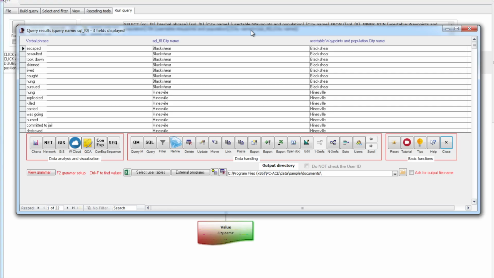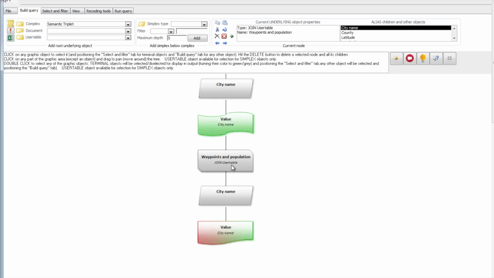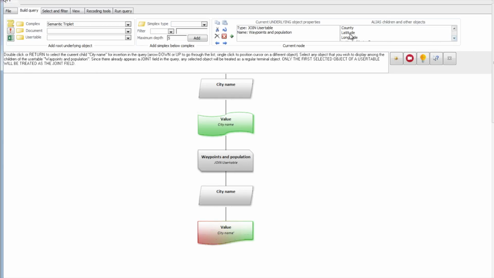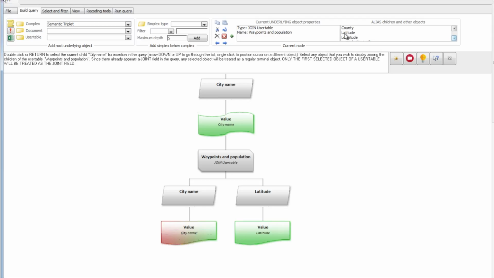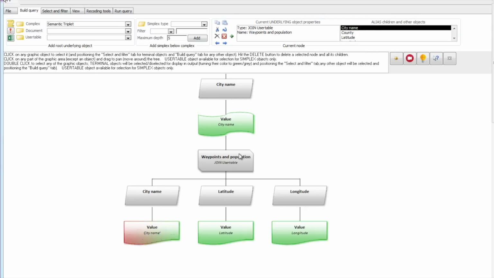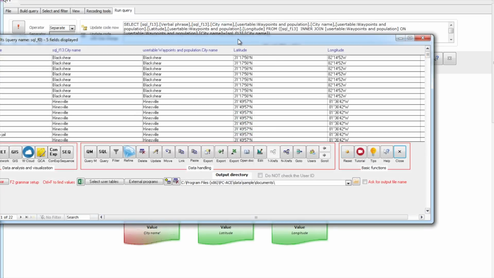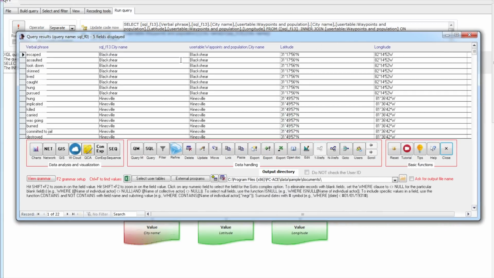You now get a list of various actions and where they happened, and of course the two cities of Blackshear and Hinsville. But you wanted the waypoints, latitude and longitude, so let's go back to the Query Manager, and let's click on the Waypoints and Population user table, and let's select latitude and longitude. Those are the fields that we had in the user table. Now we can run the query again by pressing F3, and here we go. We have latitude, longitude, the city, and the action. And we're done. Don't forget to watch the tutorials for the query results form, the data analysis video, and for the SQL EQL form.